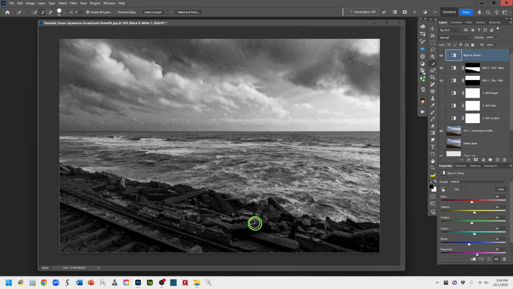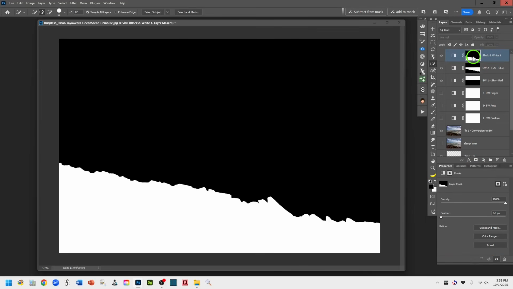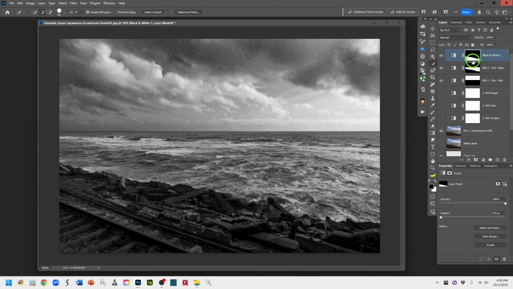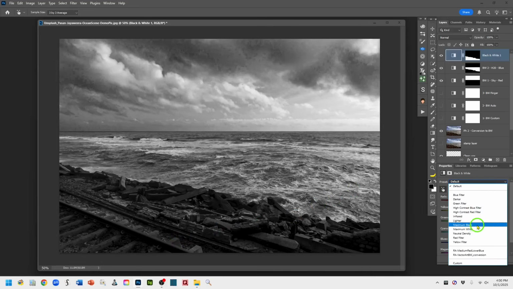Okay, so now we have our active marching ants. Bottom of the layers panel, add new layer mask icon, the box with the circle. And there we go. We get the mask for just the railroad area. So anything we do for black and white conversion is only going to affect what's in white on that mask. Okay. So the final preset in the black and white adjustment layer I want to use for this railroad tracks area is the maximum black. I want that, as they said, to pretty much drop out.